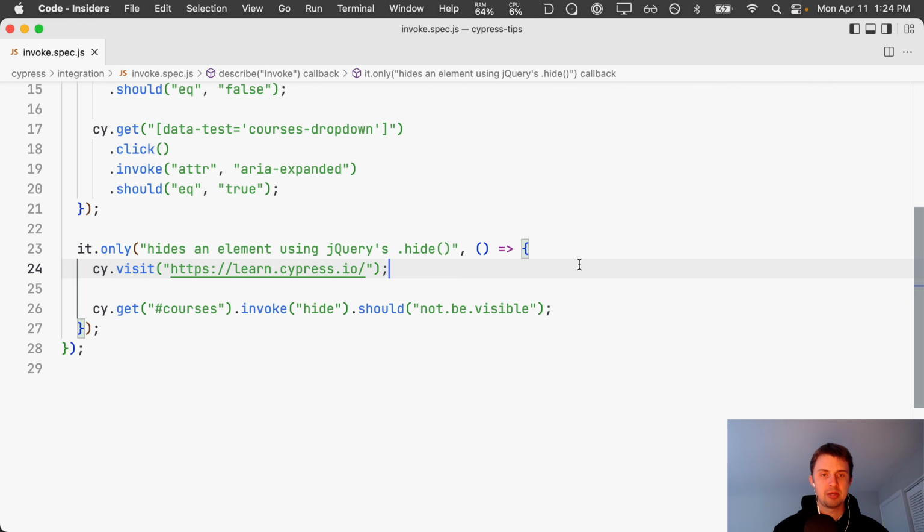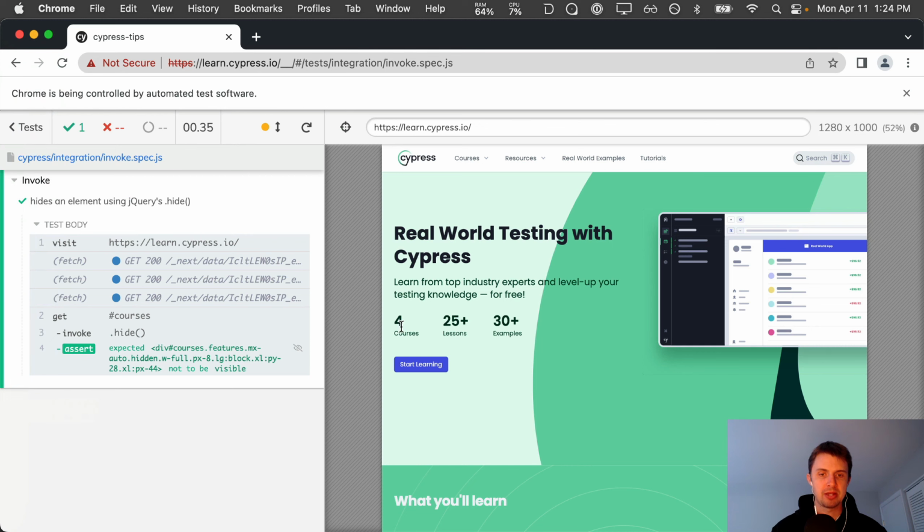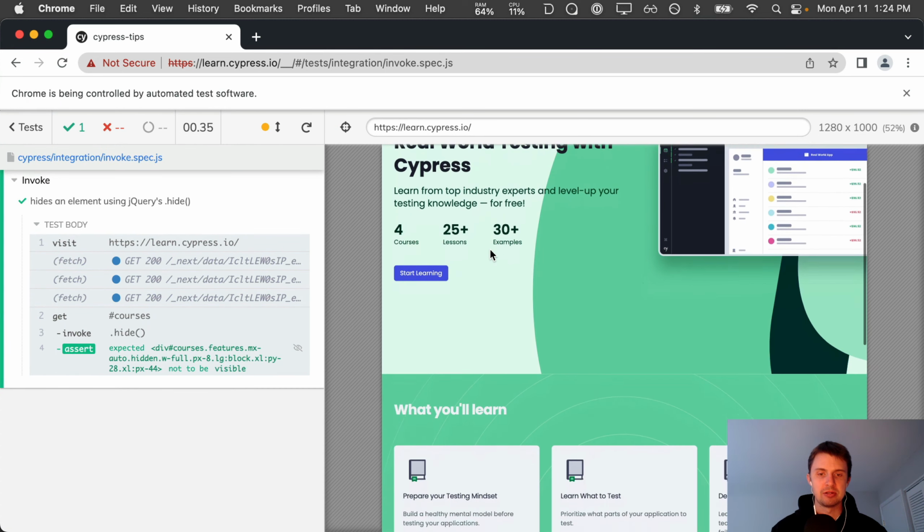Okay, in our final example, we're using invoke to call jQuery's hide method to hide an element on the page. So we're going to learn.cypress.io again. We're getting an element with an ID of courses. We're invoking jQuery's hide method, and we're asserting that the element should no longer be visible on the page. And when we run our test, it passes because that element is no longer on the page.